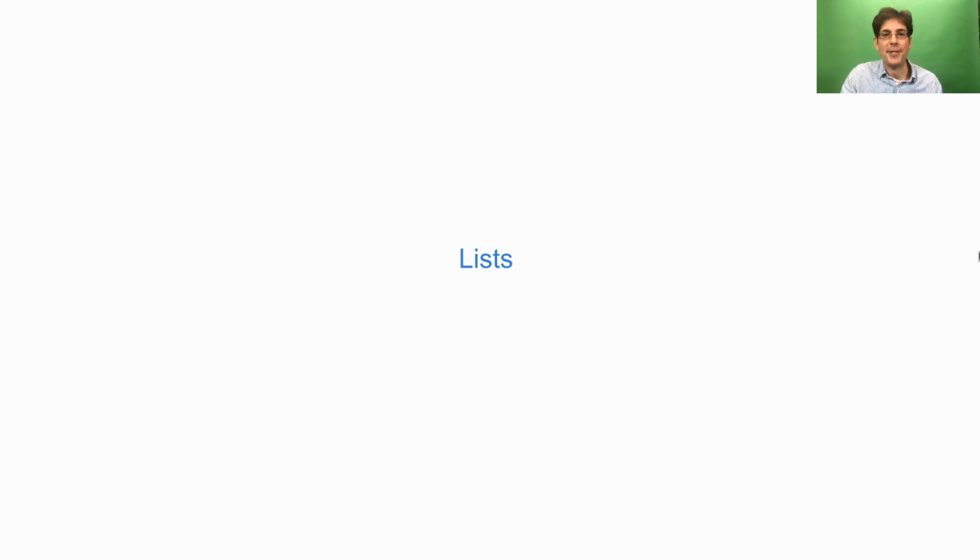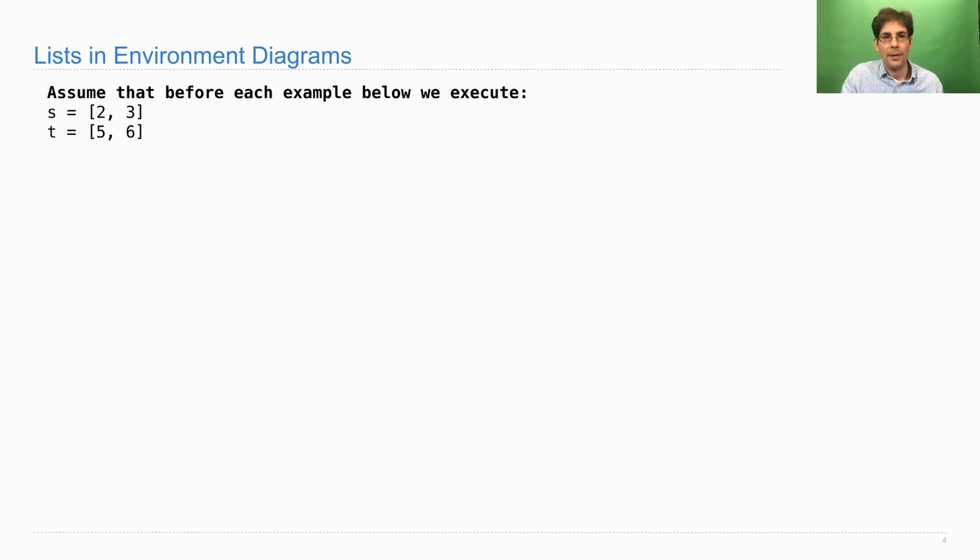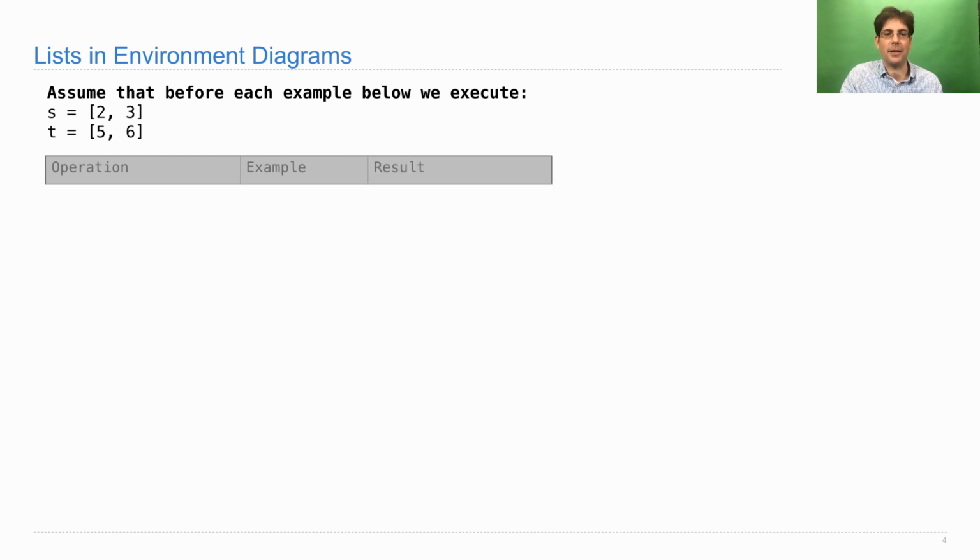Let's review lists and list mutation operations. Assume for each of the following examples that we've already set S to the list 2, 3 and T to the list 5, 6, and we'll keep doing that over and over again for each example. Here are all the different list mutation operations, an example for each one, and the result of executing that example.